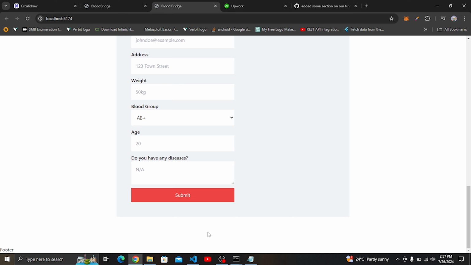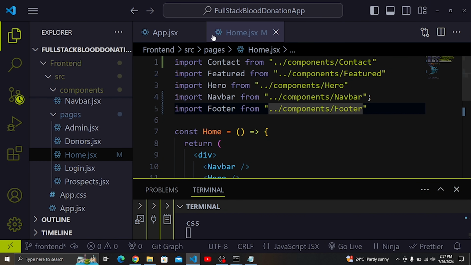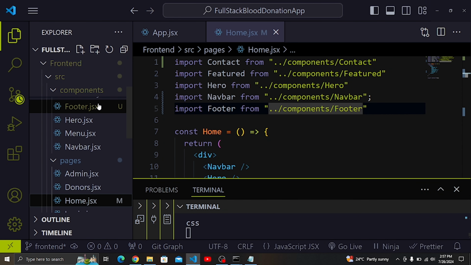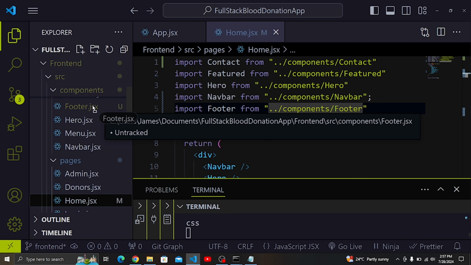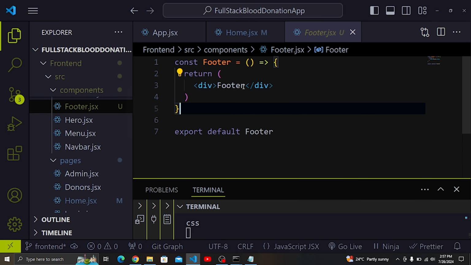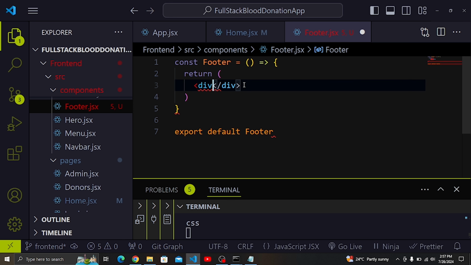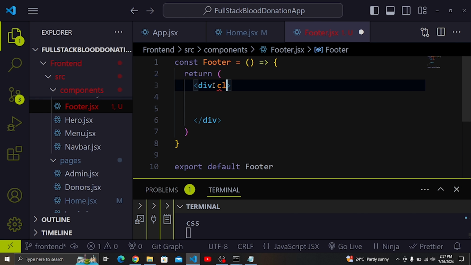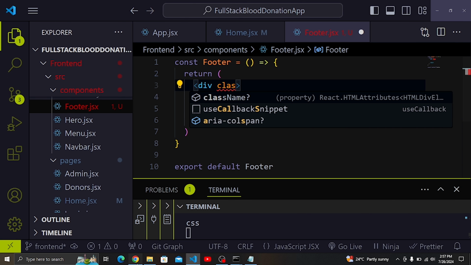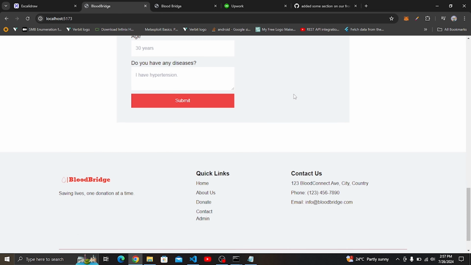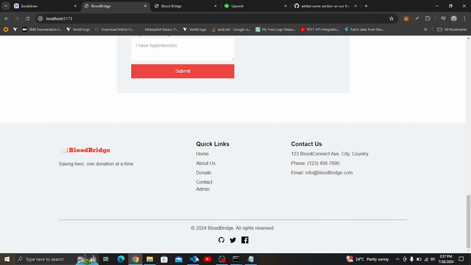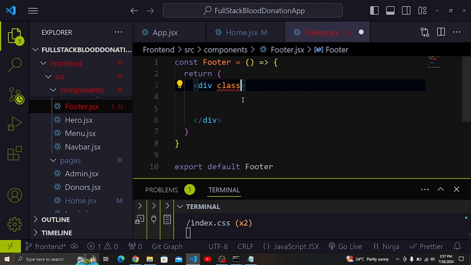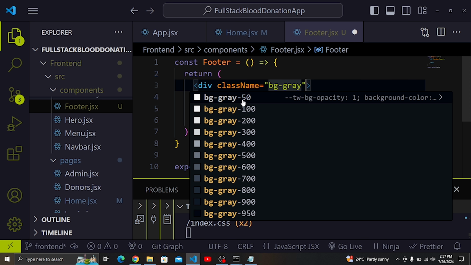So let us now create the footer. I'm going to open the footer component here, and we are going to start styling. Remove this text here. The first thing I need to do is go back to this part here and see how the footer looks. For the footer, we need to add several things. We are going to give it a background color. I'm going to give a background color of gray, then 100.